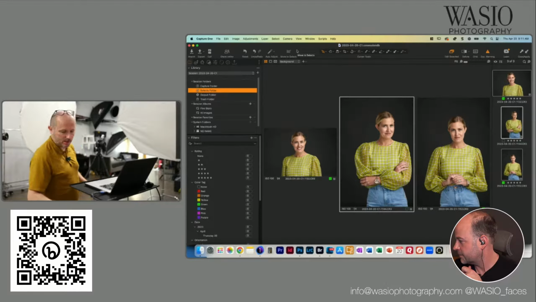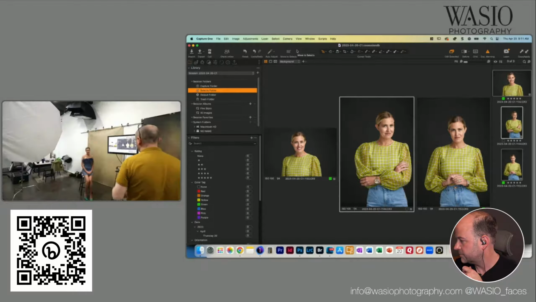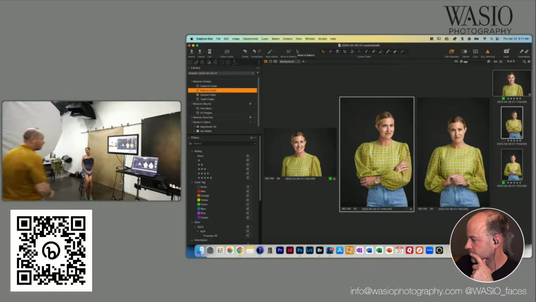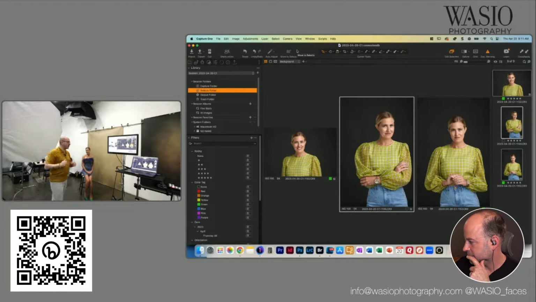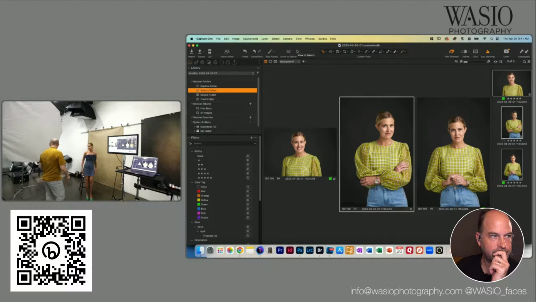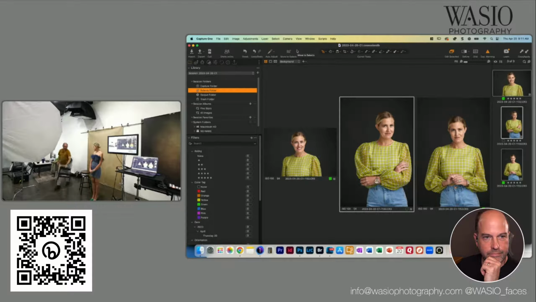Let me switch to the other view. Okay, so we are here. Basically, we're going to photograph Sasha against the canvas now. And I'm going to bring the one of the.